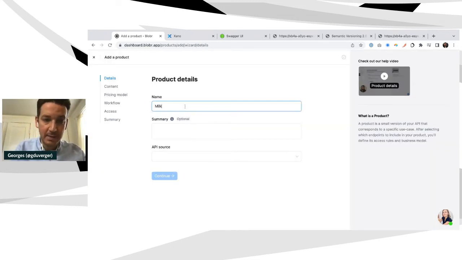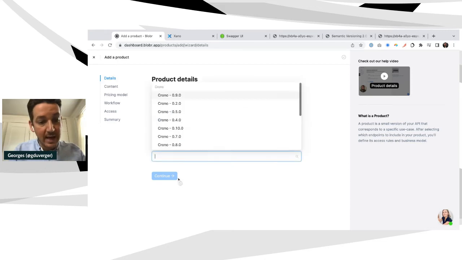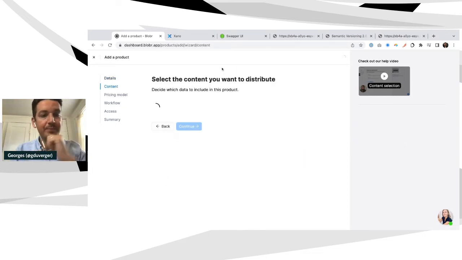So I'm going to call it Milk. The fluctuation of the price of milk in the US over the last 50 years, whatever your description is. And now I'm going to tell the product which source to use. So we're going to use the milk source that we just created.